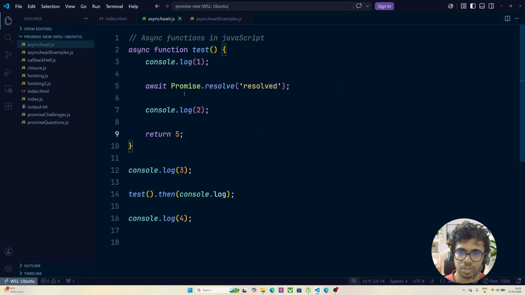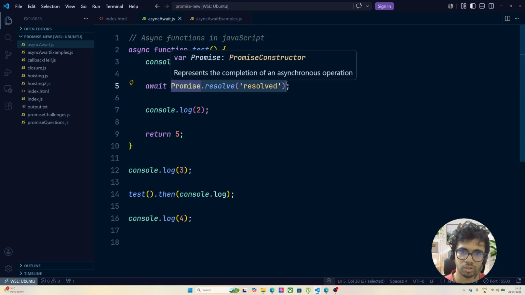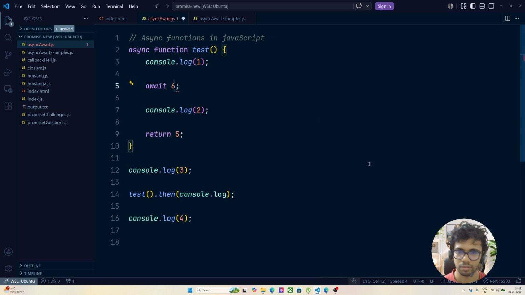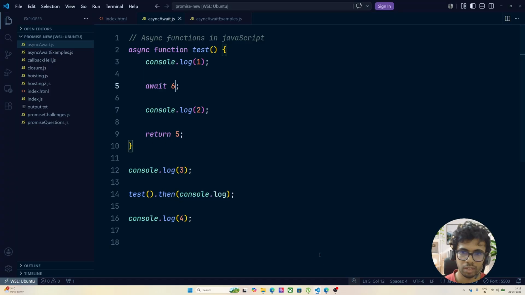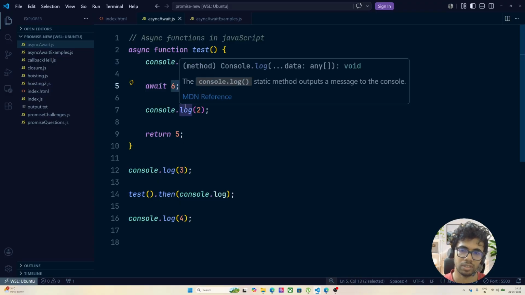Now let me just change this Promise.resolve call, and I'm giving a primitive value. Now let's just check the output. Now you can see that there is no change in the output. Even though we gave a non-promise value, it works. So with that, we understand that the await keyword doesn't need a promise instance.